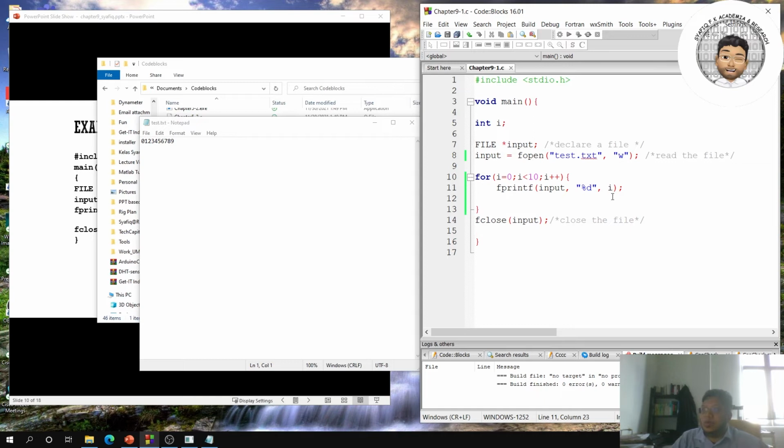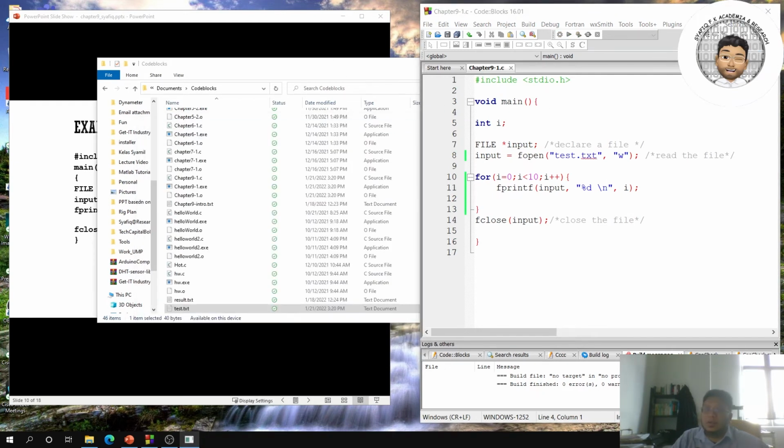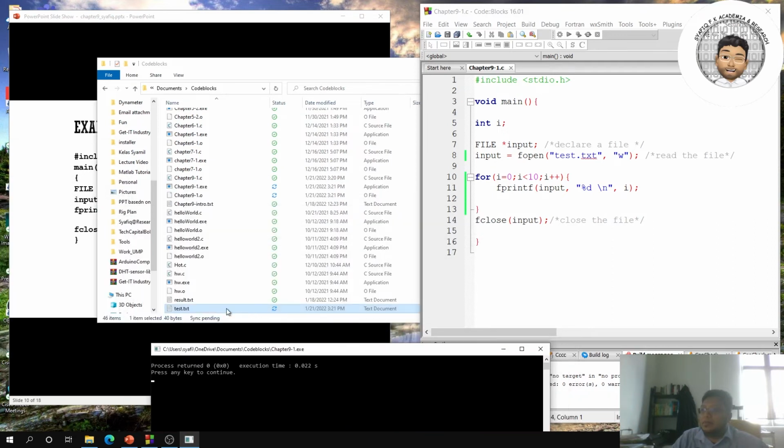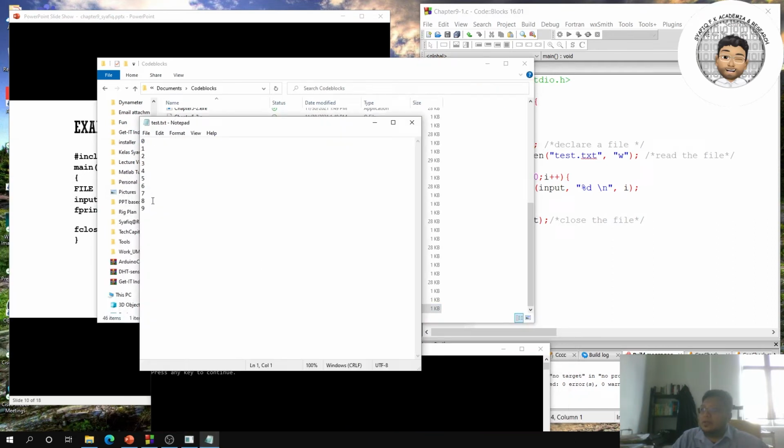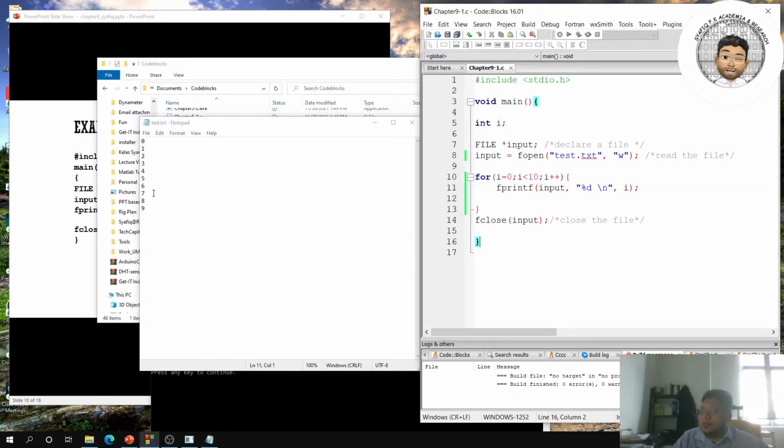So let's try a new one. For example, we put a new line at the bottom, with backslash n. Let's build and run. Oh, we need to close this, if not, the updating will not happen. We built already, and then we run. You see that 0 up until 9 is put into the file vertically. So this is where you use for.